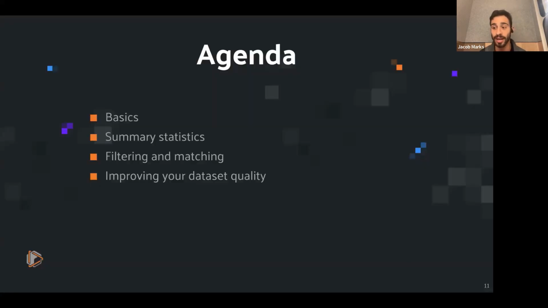And the quick agenda for today is we'll be talking about the basics. We'll be going through summary statistics, how to do filtering and matching, how to get specific subsets of your data set that are of interest to you. And then throughout this entire time, we'll be talking about how to improve your data set quality using the insights that you're able to glean from these processes.